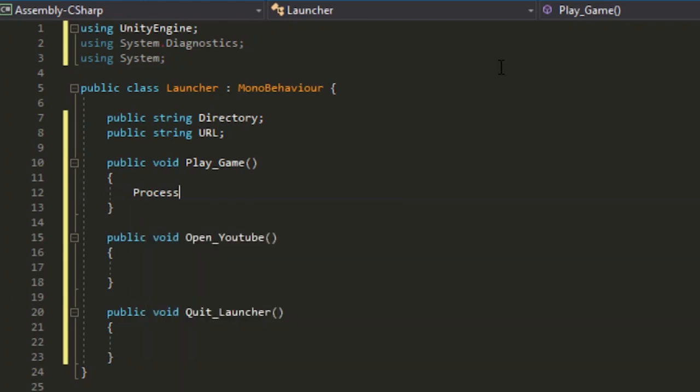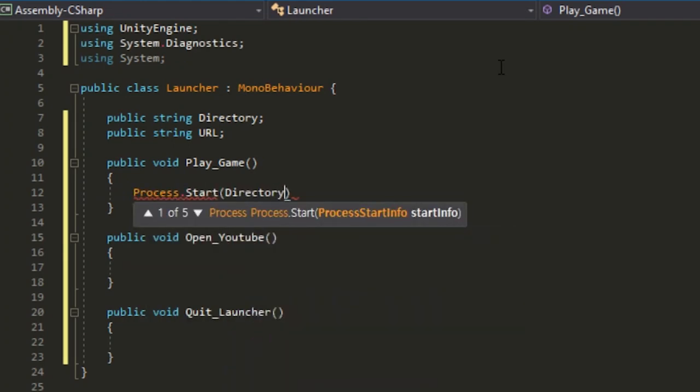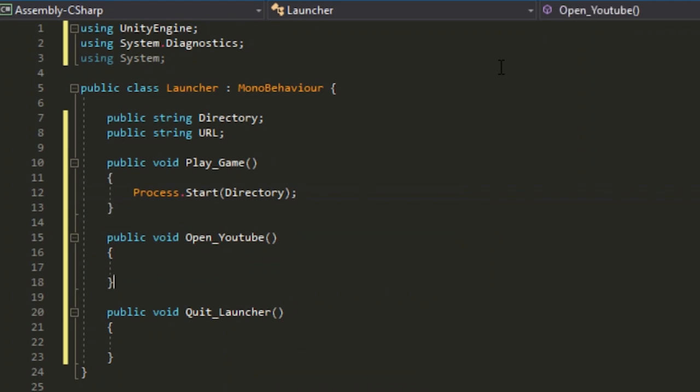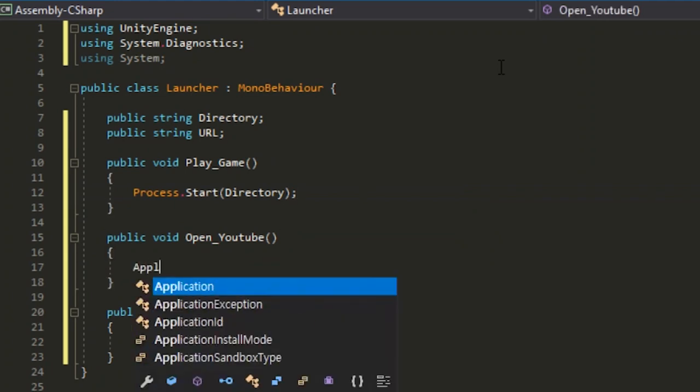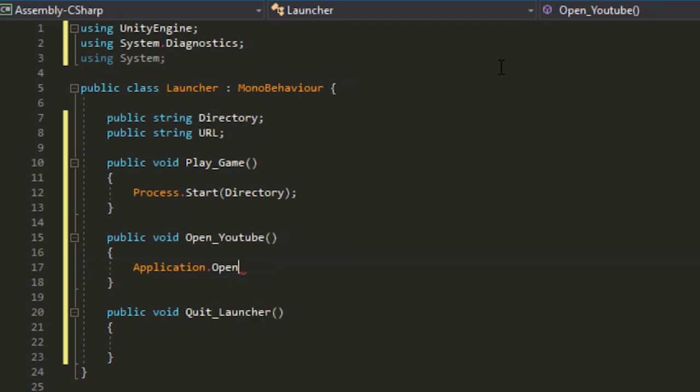The first one, for public void, you want to put in Process.Start and then parentheses, directory, and then a semicolon. That's all you need for that. And then open YouTube: Application.OpenURL and the URL, and then quit launcher.